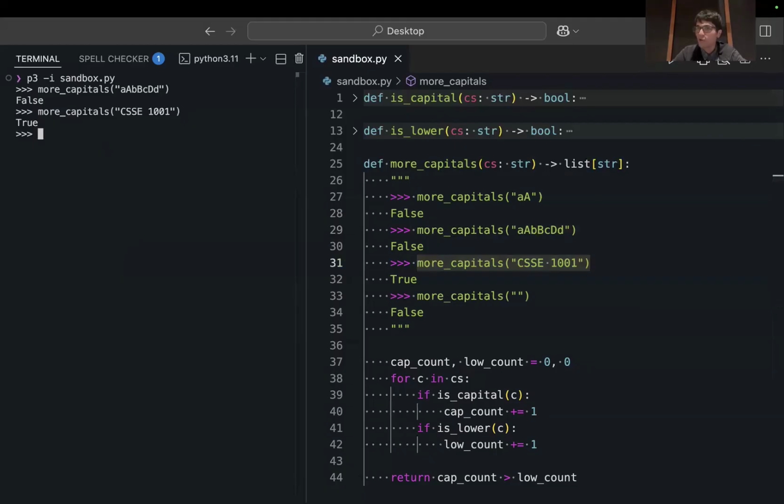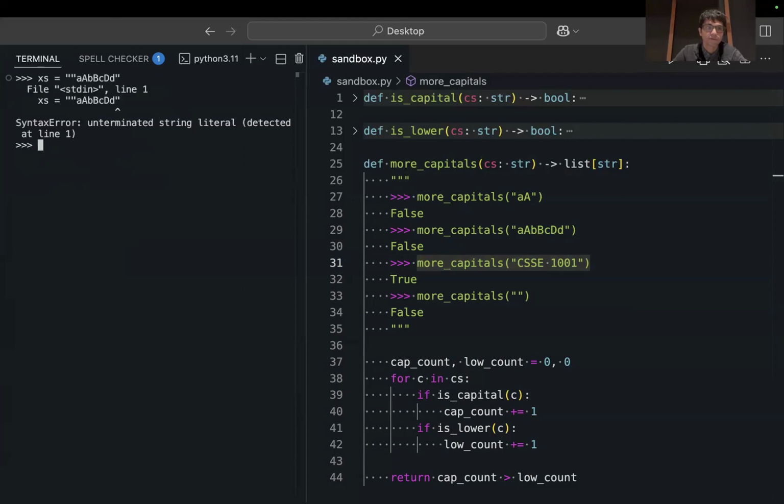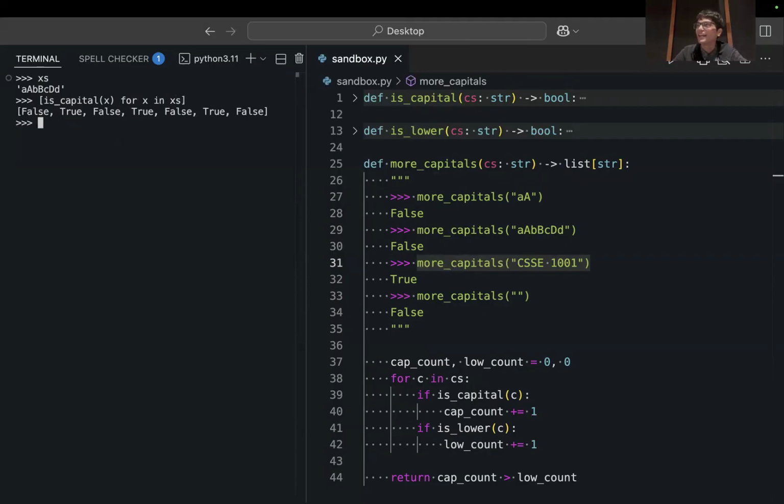Great. Okay. Is there a one-line solution to this problem? How can I use comprehensions to help here? We have to be a little bit clever. Okay, so let's take a look at this string here. Whoops. What is happening? Oh, double quotes. Okay, there's a string. I'm going to make a list comprehension. I'm going to say, let's check if this is a capital for x in xs. How can I convert this to the number of capitals in xs?